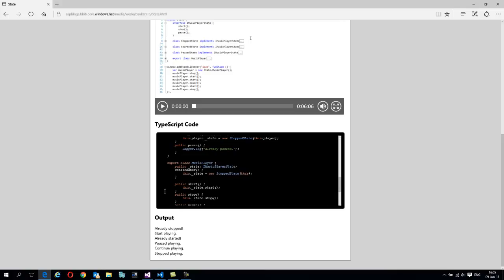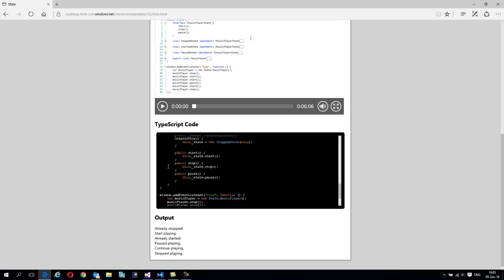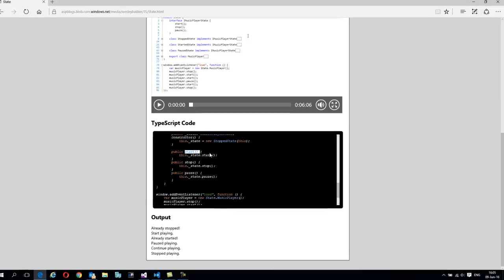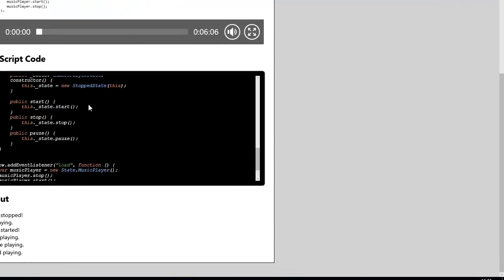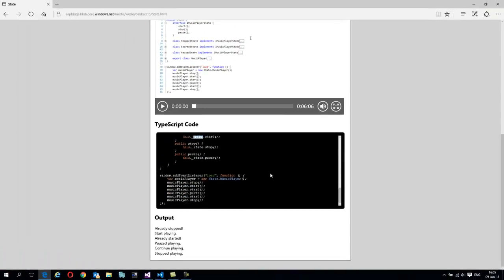Then here we have the music player. And what it will do, it always has a state. And it starts, in this case, in the stop state. And then whenever I press a button, I don't have any click handlers over here doing anything smart. No, I just forward the start button press to the current state.